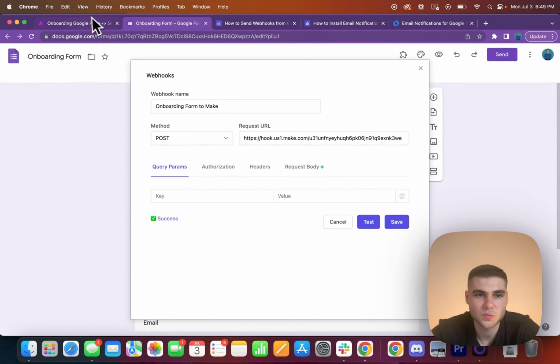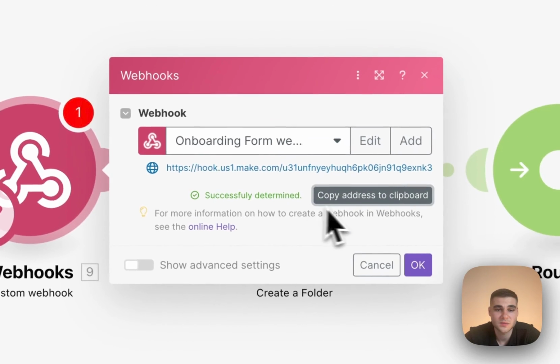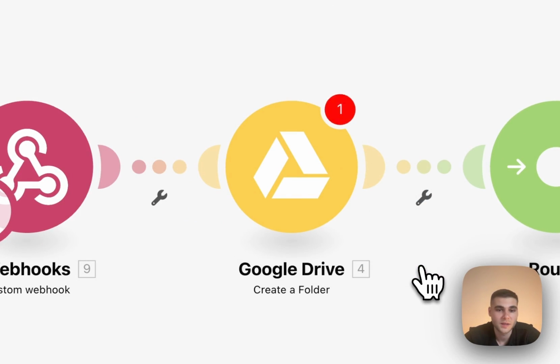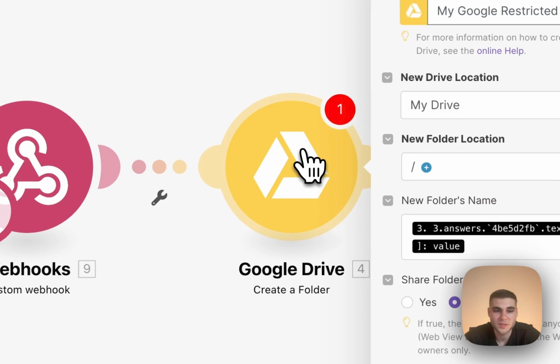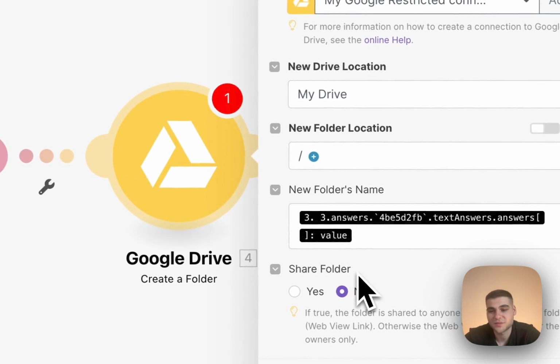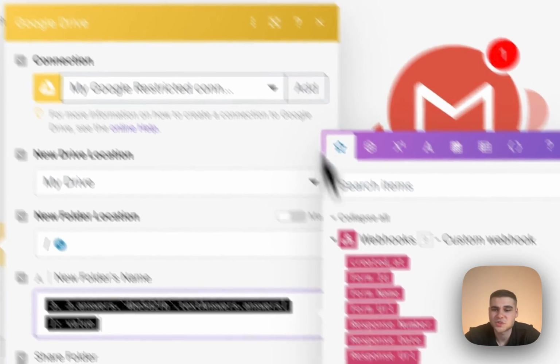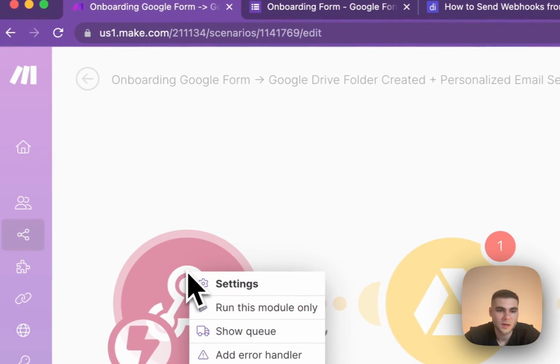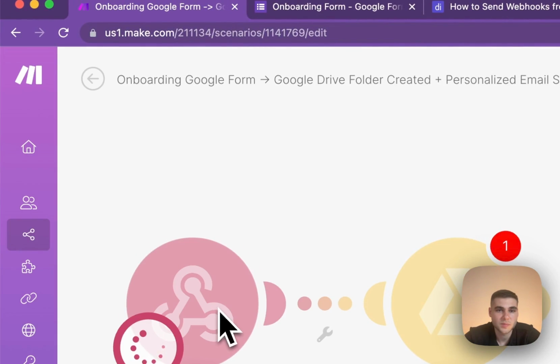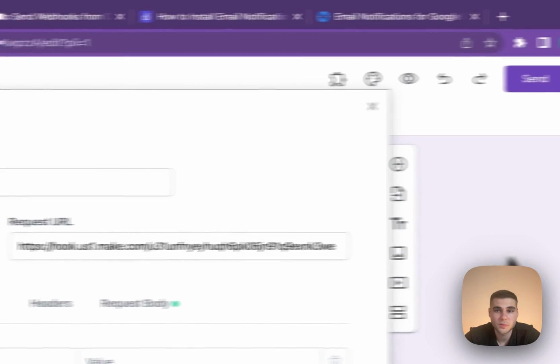Success. So that's what you want. Go back here. Successfully determined. Perfect. Now all this magic is going to happen based on this webhook. So we're going to have to change what we have here. Our new folder's name will now come on here. So let's make sure we have some data in here to use. So we'll run this module only, and then let's fill out our form.